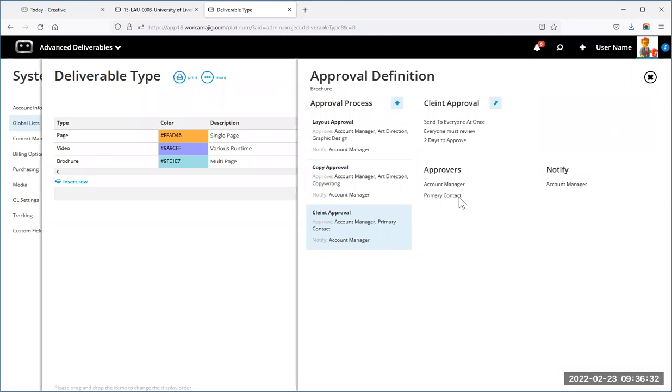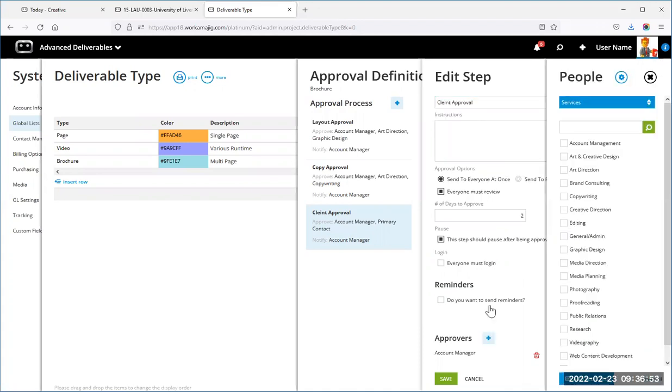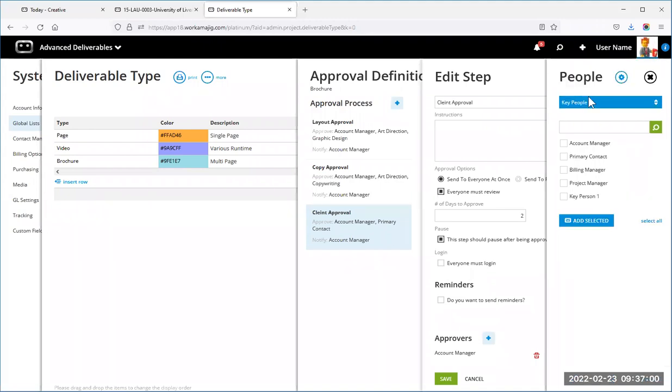Now, if you're not familiar with how we are able to utilize key people and services in these workflows, I'm going to go ahead and edit this approval process. So I'm going to edit the client step and scroll down, and here I can see I have approvers, and I have an account manager, and then a primary contact. So if I click the plus sign here to add more approvers, I can search not just my staff, my people, but I can say, let's build this based off of key people. Now, key people is pulling from the project header. So whoever's the account manager on that project, we'll pull them in. Whoever is the primary contact, pull them in. So you can have it be more of a dynamic option, because the account manager and primary contact could change project to project, but you want to have them included on that process or step.